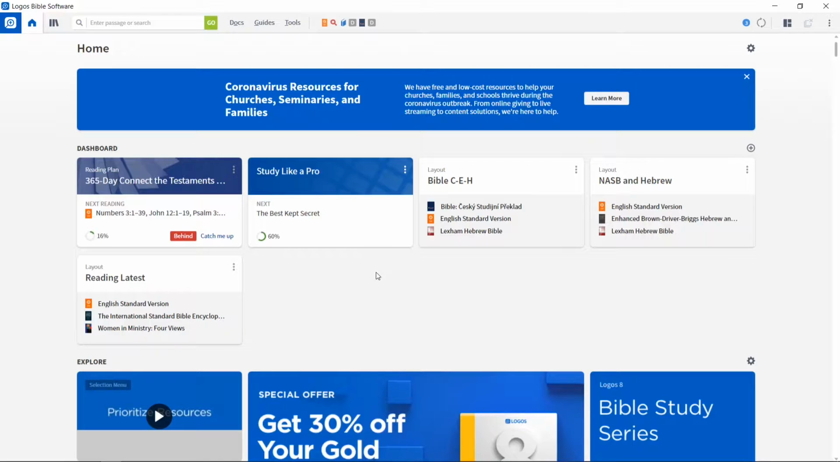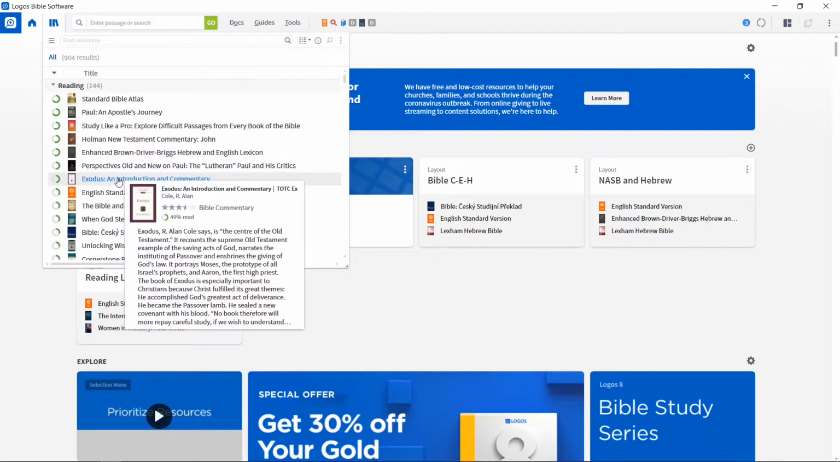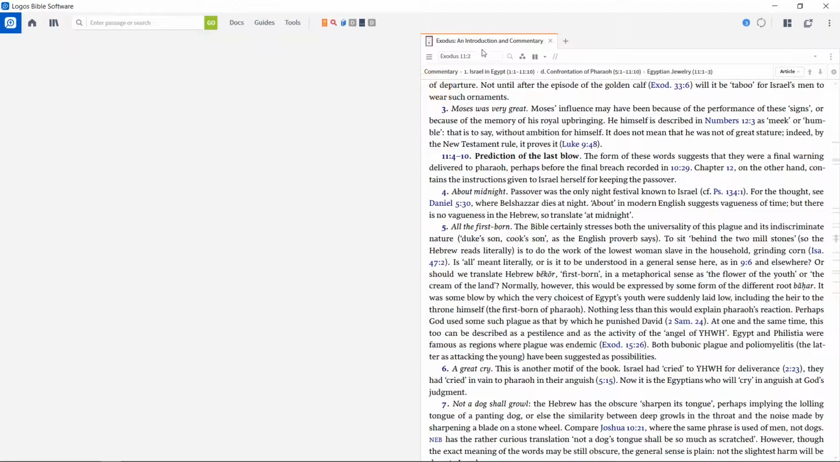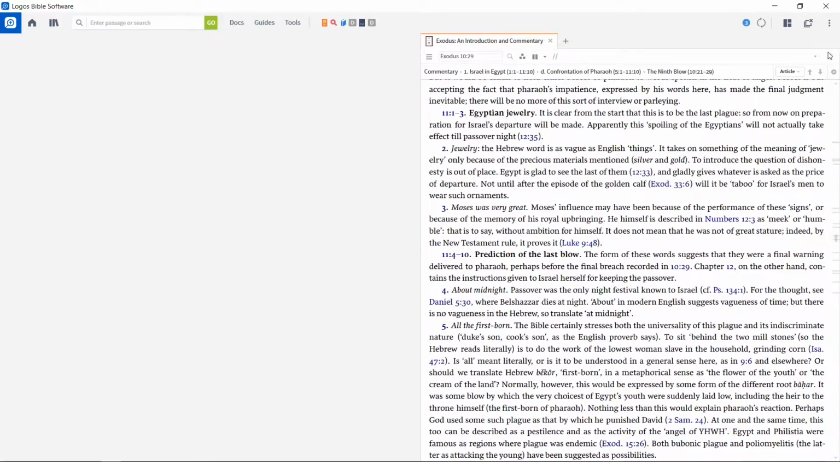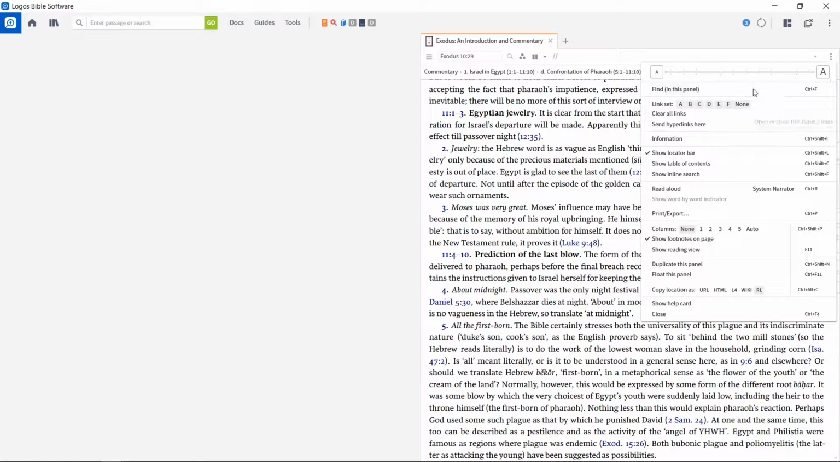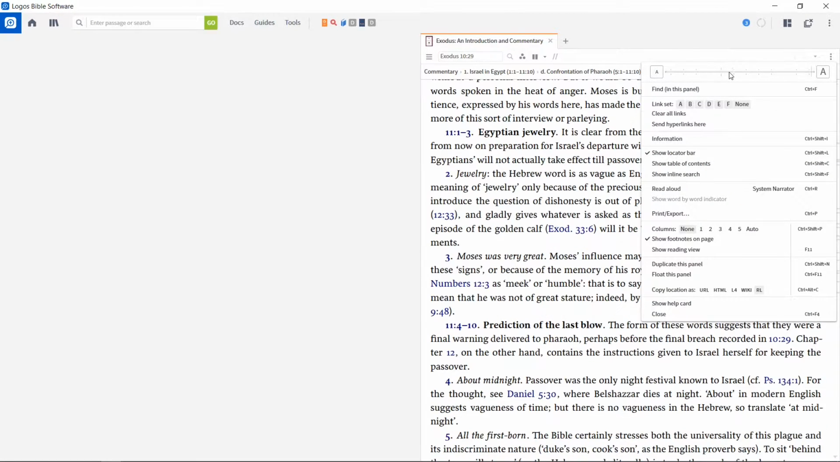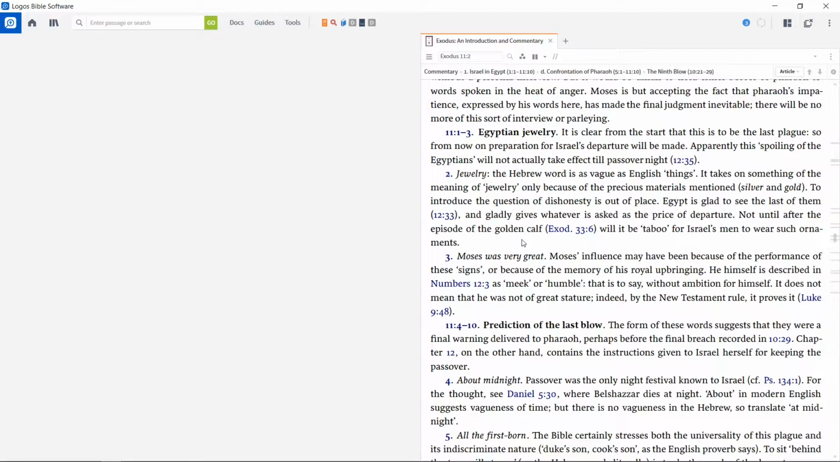One of the basic things that you are going to do in your Logos software is reading the books that you have purchased. So let's open a book here. This is an Exodus introduction and commentary. So reading in Logos is just fine. You can increase the font size depending on your preferences. So that's just working as you would expect.